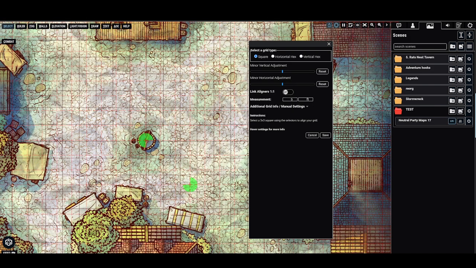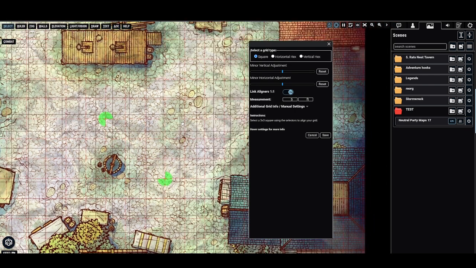Since the grids are perfectly square, I'm going to select this link aspect 1-to-1 ratio setting, so that way this will stay completely squared. If I deselect that, I can skew it and scale it freehand however I'd like. But again, I'm going to keep that square, so when I scale it, it stays perfectly squared.